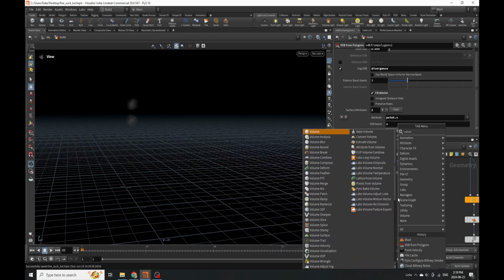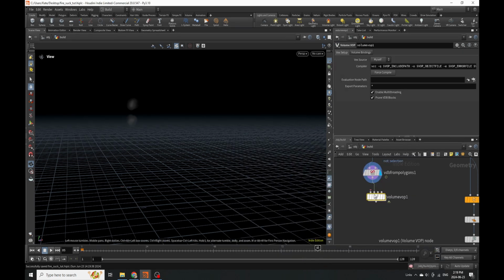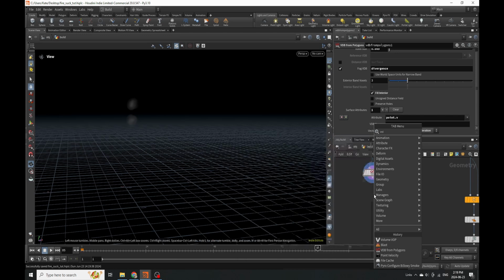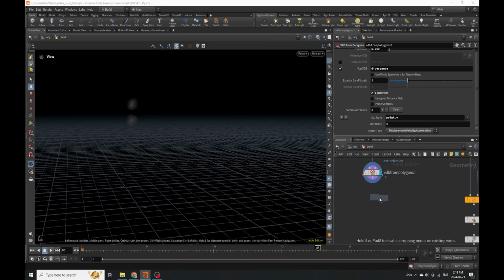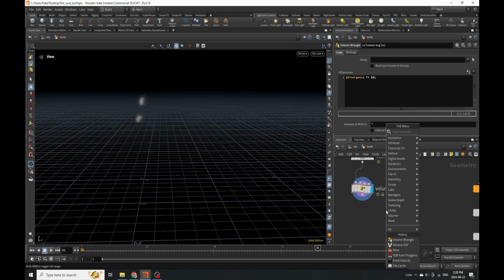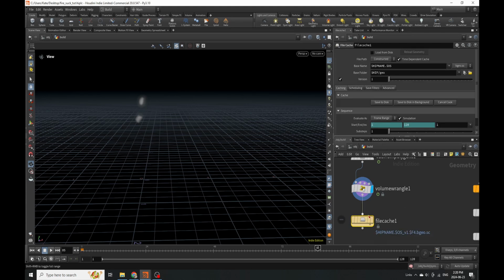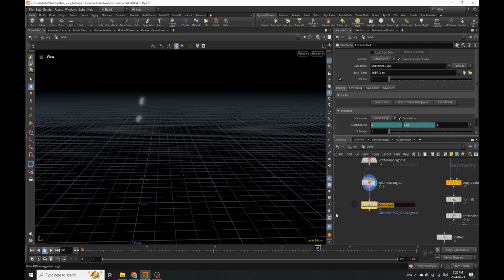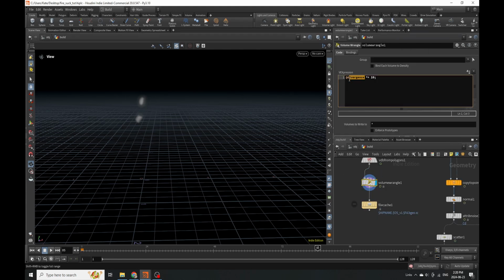So now I'm going to use a volume wrangle. Nope, not a volume VOP, though you can do it with a volume VOP. Wrangles I just find are easier. So I'm going to go @divergence *= 10. So that looks better. So now the next part, we're going to add a file cache. I'm going to call this divergence. I'm going to copy divergence because that's the attribute that we've created.